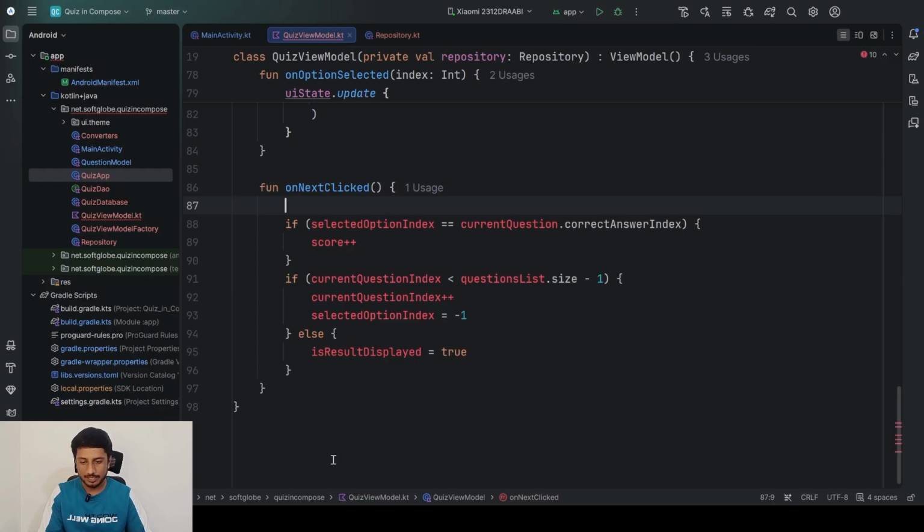So for the selected option index, I just write val selectedOptionIndex equal to UIState dot value dot selectedOptionIndex. So we can also access this flow with the help of this dot value, and then the content inside the state, that is the selected option index. So we have this selected option index or current question.